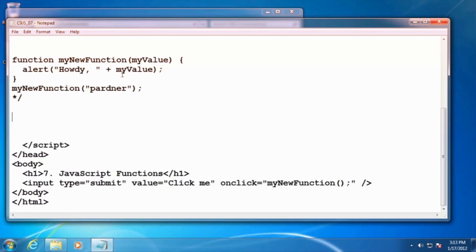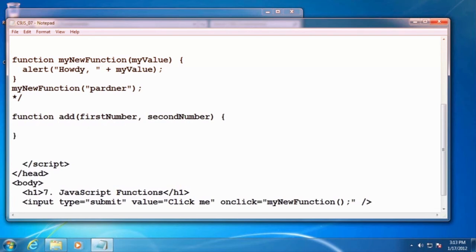All right, let's take a little departure here and let's create a simple function called add. We have 2 arguments, and I can define as many arguments as I want to when I declare or define my function. In this case, I'm going to return the result of first number plus second number.